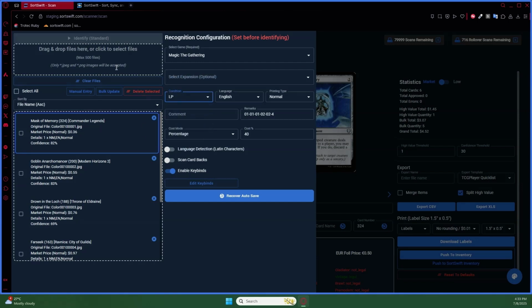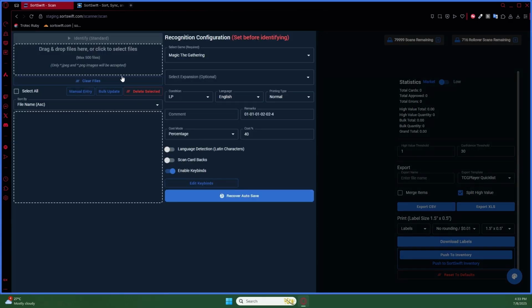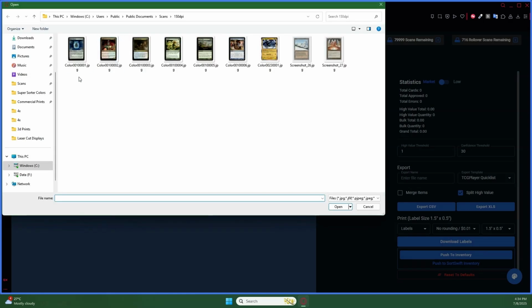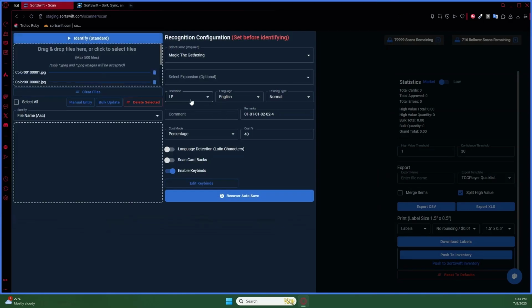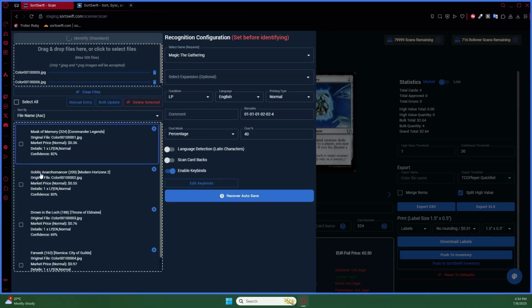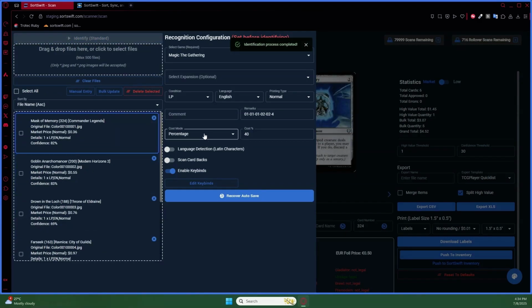I always do LP, so let's go ahead and refresh the page. Refreshing the page will clear all of your scans. So if you don't want to lose all of the scans that you've done, do not refresh your page. When you add your cards again, it's going to default to LP. Let's identify again. All of the cards are now identified as LP.